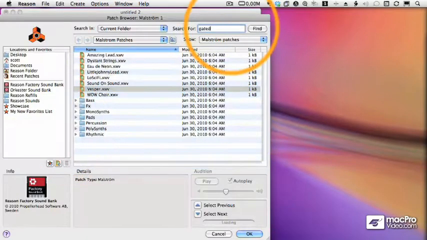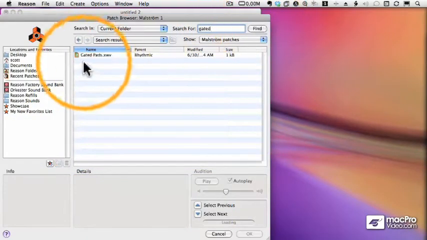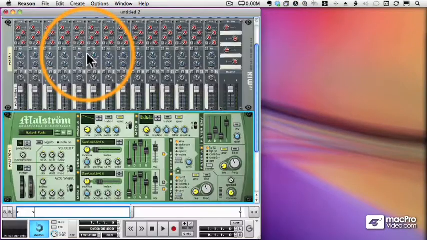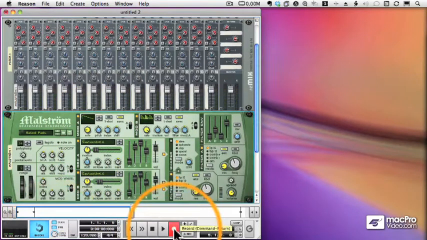Let's look for a gated pad. I think there is one here. Yes, there is. Sounds good. And let's record a little song with the gated pad. I'll turn on my click. Here we go.